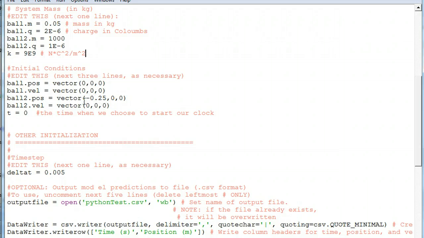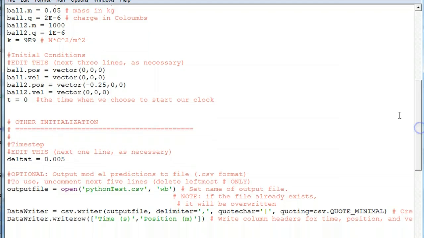And the only thing that's not at the origin is the second ball, which I put a little bit off to the left of the screen, at negative 0.25. I should say here, these three numbers are x, y, and z.